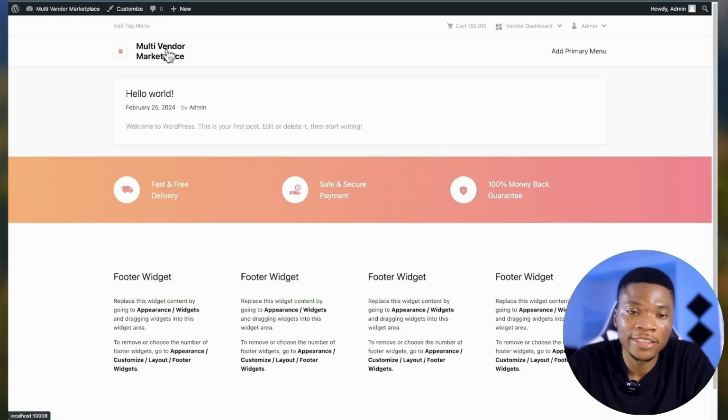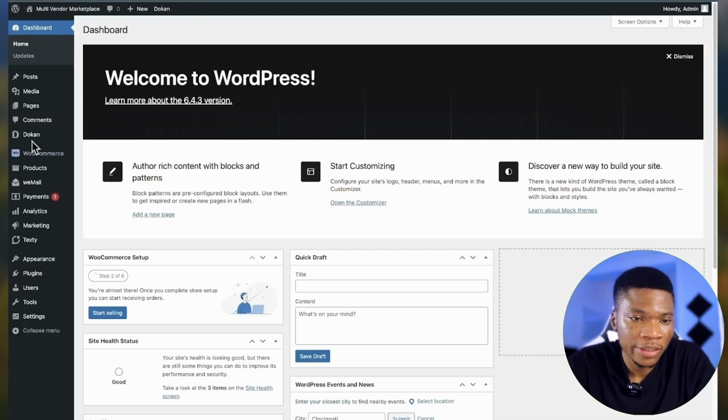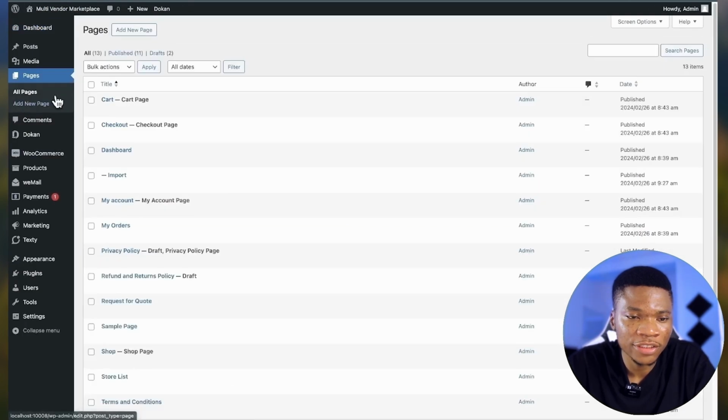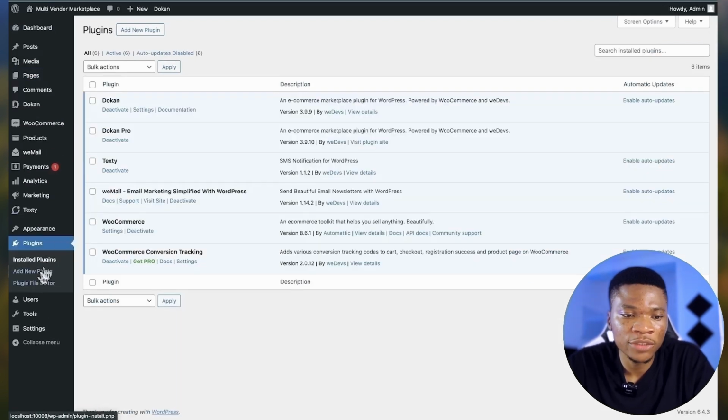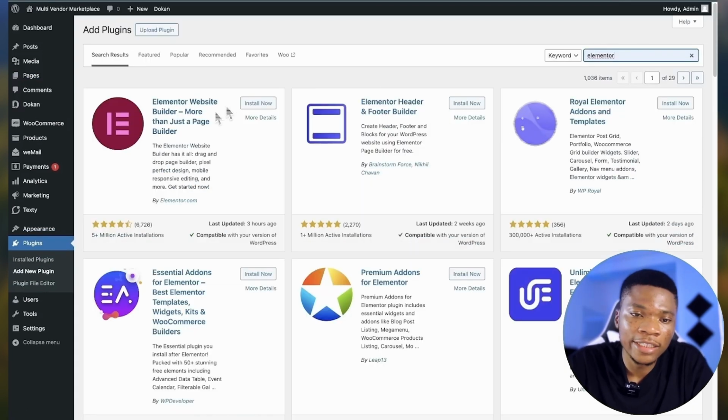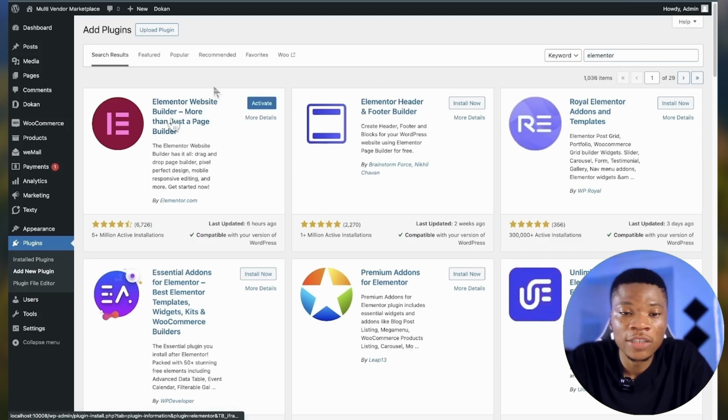Now let's go ahead and create a proper homepage for our website. So I'll come back to our WordPress dashboard, then come over to pages. First, let me install the plugin we are going to use to build our page, which is Elementor. So just come over to plugins and then click on Add New. And then you just want to go ahead and install Elementor website builder.